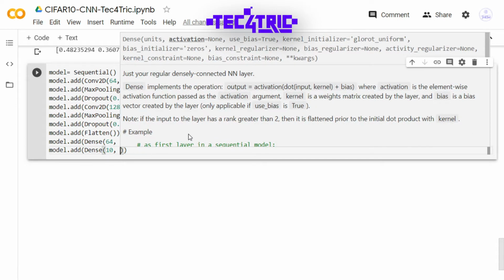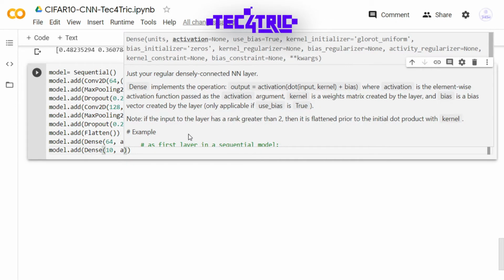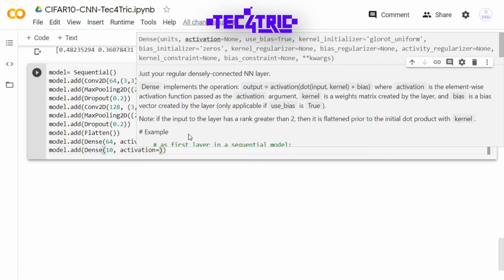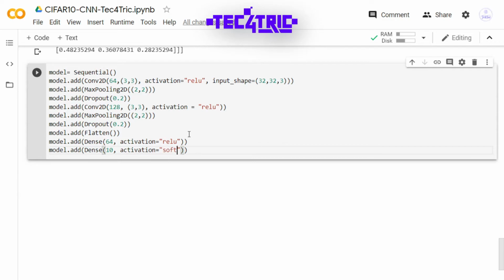Why 10? Because we have only 10 classes, remember that. Okay, and this is the output layer. So in the output layer the activation will be softmax. Okay, so we are done building the model. So now let's run this.